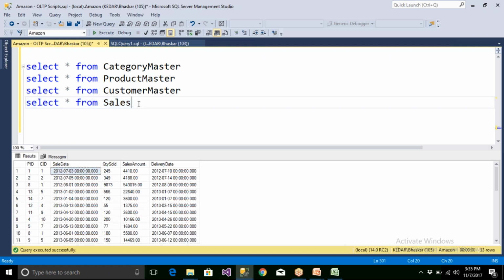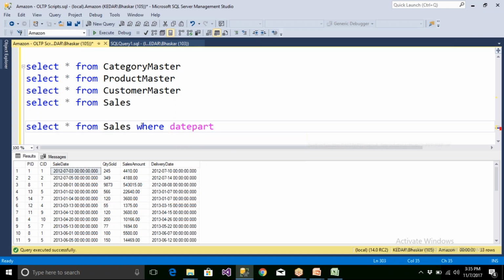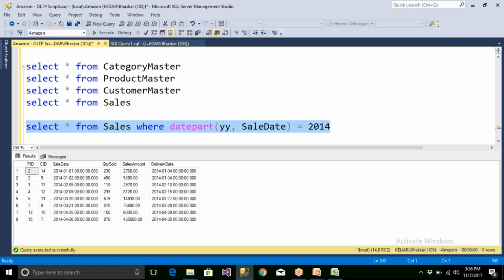For example, tomorrow I wanted to get products sold in 2014. So how to write it? I have to write DATEPART, YYYY, sale date, equals 2014. So I wanted to get the data for this. Now I have a couple of days, so you will have limited data, and you are able to get this data very quickly.